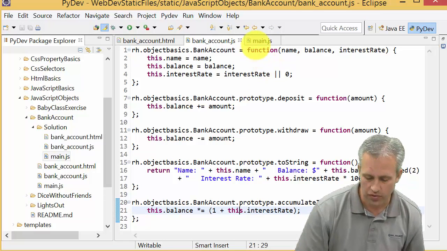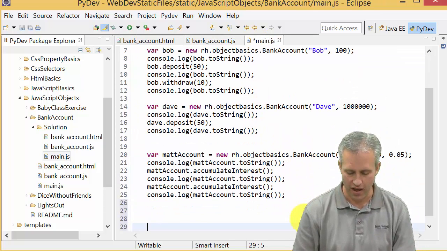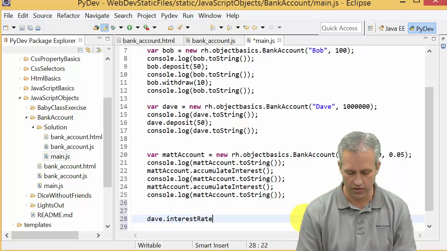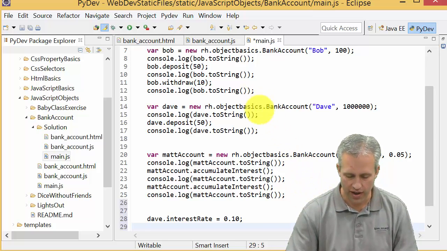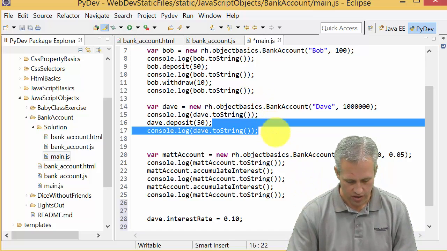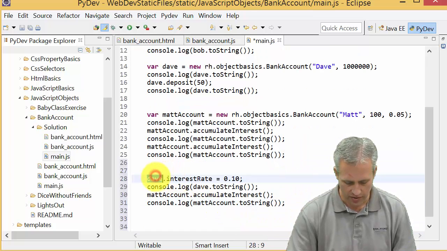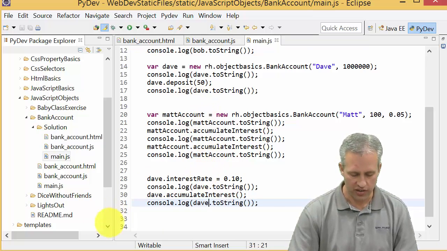Just to kind of play around with it a little bit, if you wanted to do some more stuff, one thing I'll mention about objects in JavaScript is there's really nothing protected about them. So if I wanted to, I could just say interest rate on Dave. Let's just give him a really good interest rate. And then if I printed out Dave, I'll just grab one of his toStrings here. And in fact, I could even accumulate interest on him at this point. So I've got to say Dave accumulate interest, and Dave toString. It's like my naming conventions changed in there.